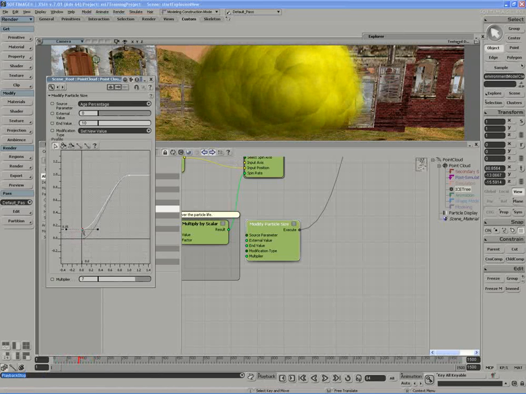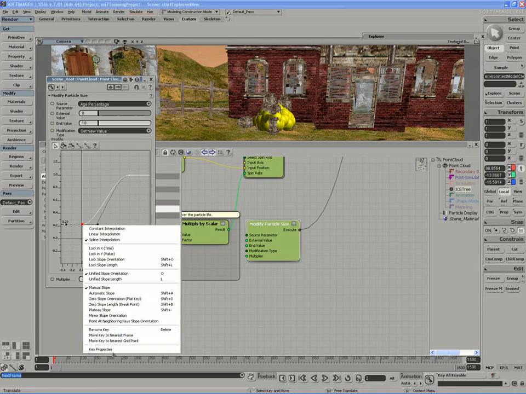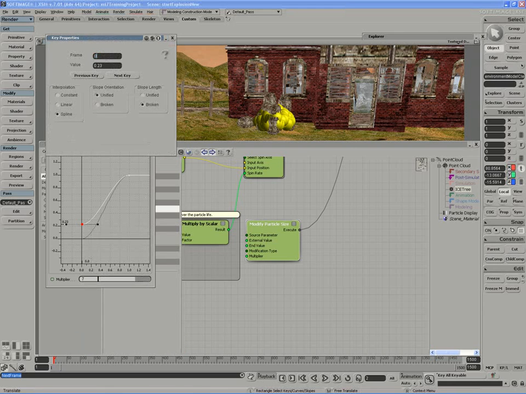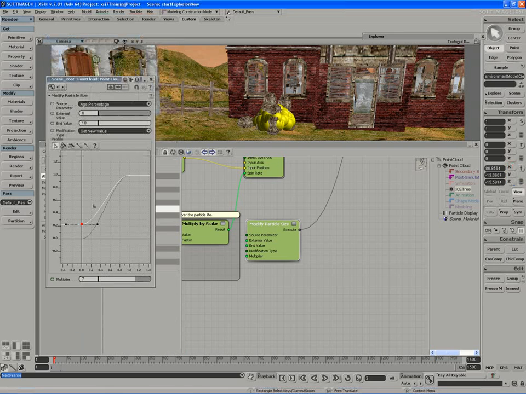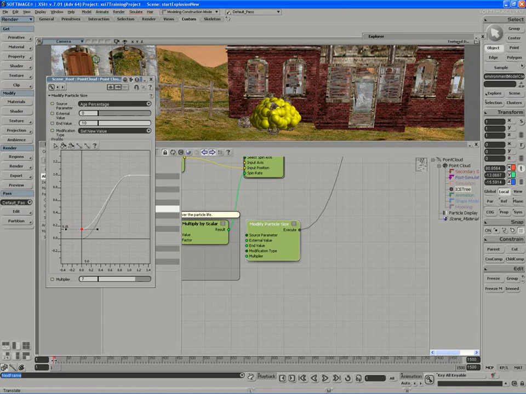So all I want to do is make sure that they start. So if I go to frame 2, I want the particles to start from a fairly small area. That's all I'm really looking at doing. If I just check the key properties here, make sure that's actually on frame 0. And now I can control that initial size at birth. So I like something like that. It actually works out pretty well.